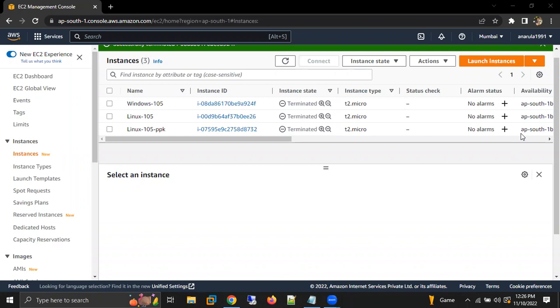But we can't create any machine without a private IP. It is impossible. In our upcoming session, we'll also learn how we can create a machine without a public IP. We can do that.